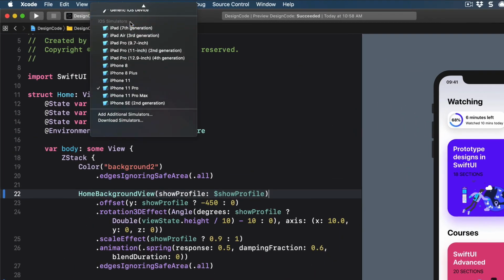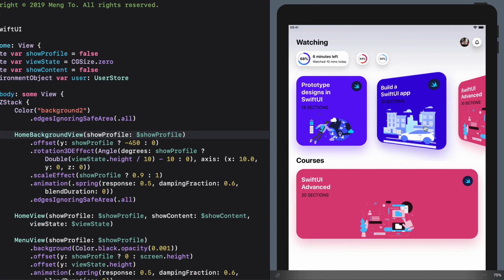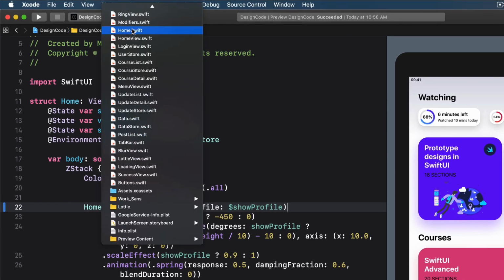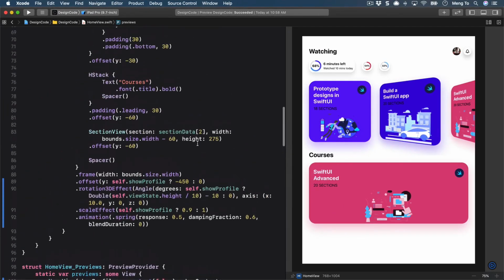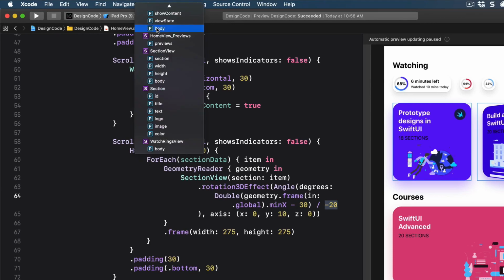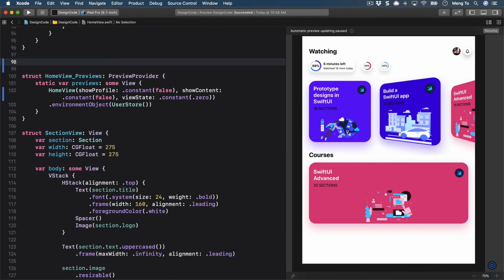I'm gonna switch back to the iPad 9.7, and now I want to fix the angle of the 3D transform because we see the shadows being cut off. So I'm going to change to homeview.swift. Then I'm going to find at the top where it says section view. So we set the angle multiplier to -20, and what we need to do is to make sure that for the iPad, the angle is less sharp. So let me create a function right next to preview. So I'm gonna switch to preview, and before the preview, I'm going to create a function.